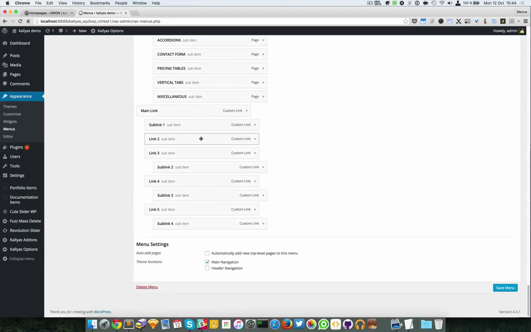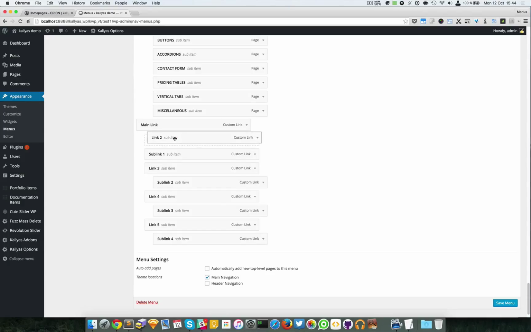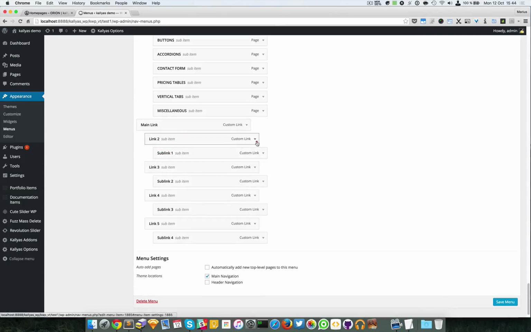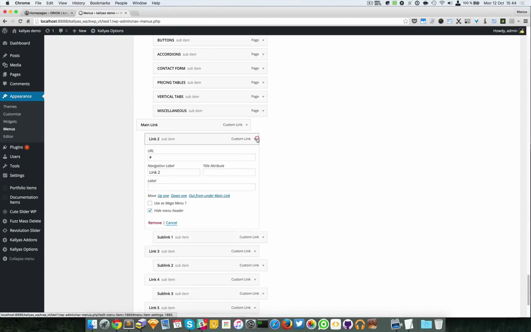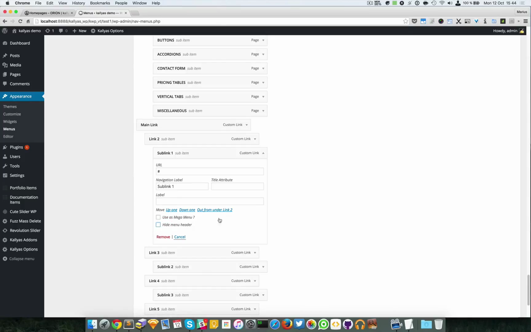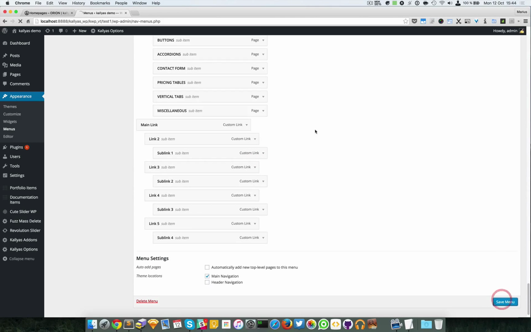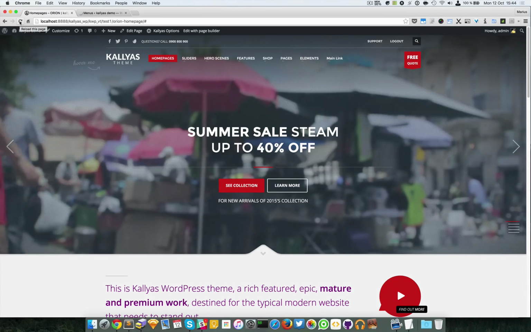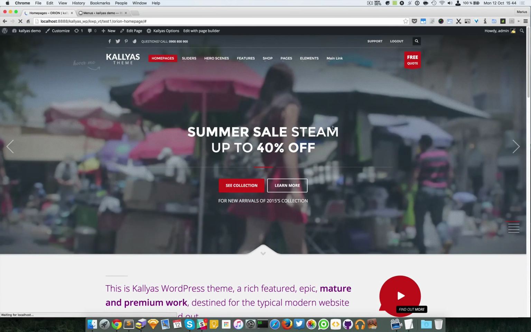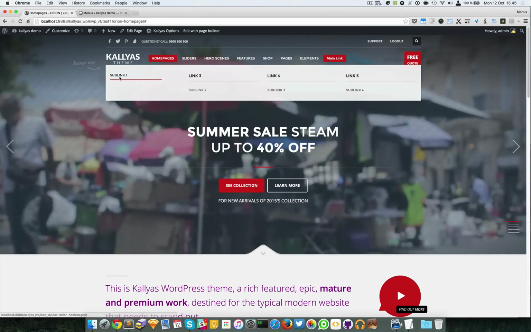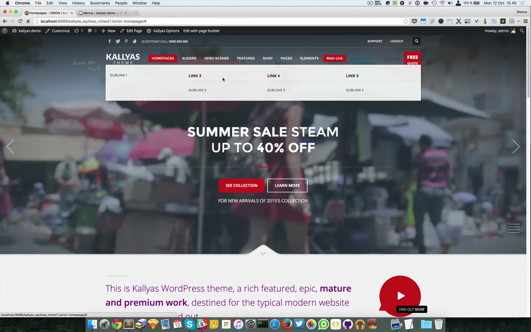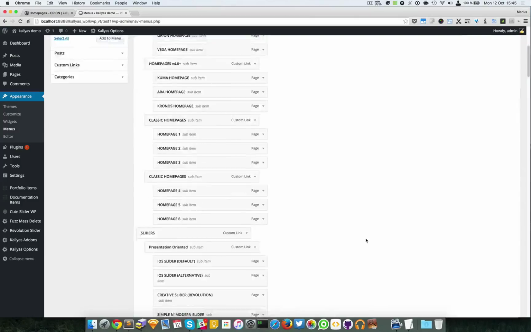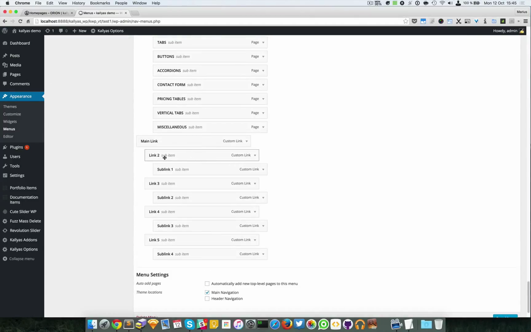So in this example here, this is not how it should be used, and I'm just going to make this one a sub menu. I'm going to leave this as hidden, and we'll just leave it unchecked and save. You'll notice now that the sublink looks normal, only that this title, link 2, is hidden.